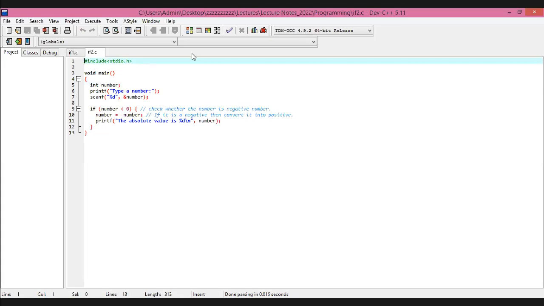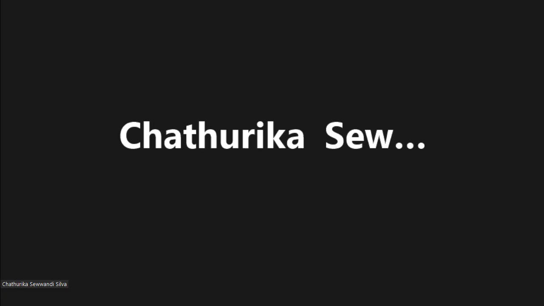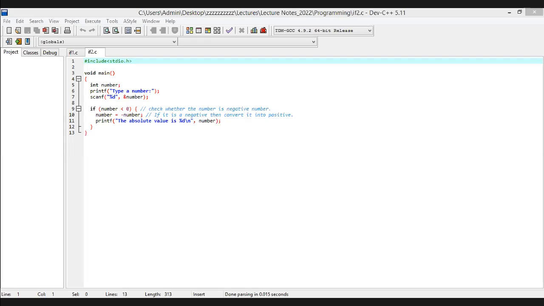This is another program. Here the header file is there, within the main method. They have declared, not initialized, declared a number called int number. Now they are going to use scanf along with the printf.